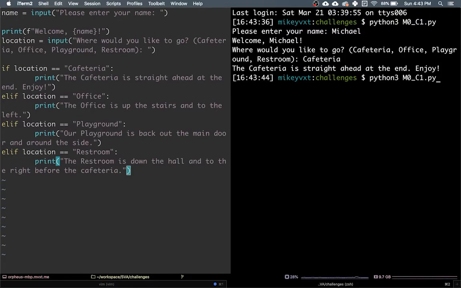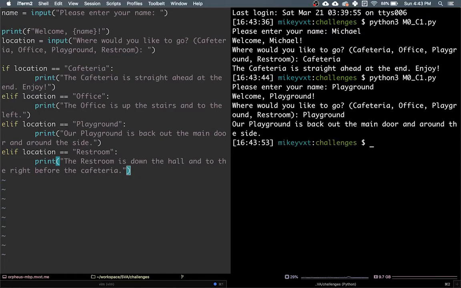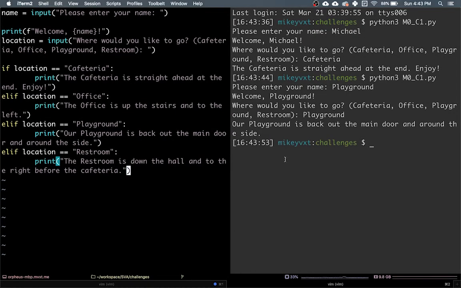By the way, in the terminal, if you want to re-access old commands that you've run, you can just hit the up button. So I hit the up button, I hit enter again, please enter your name, playground, whatever. Welcome playground, where would you like to go? Playground. And then it tells us where the playground is. Okay, and now we just need to fulfill the final condition.